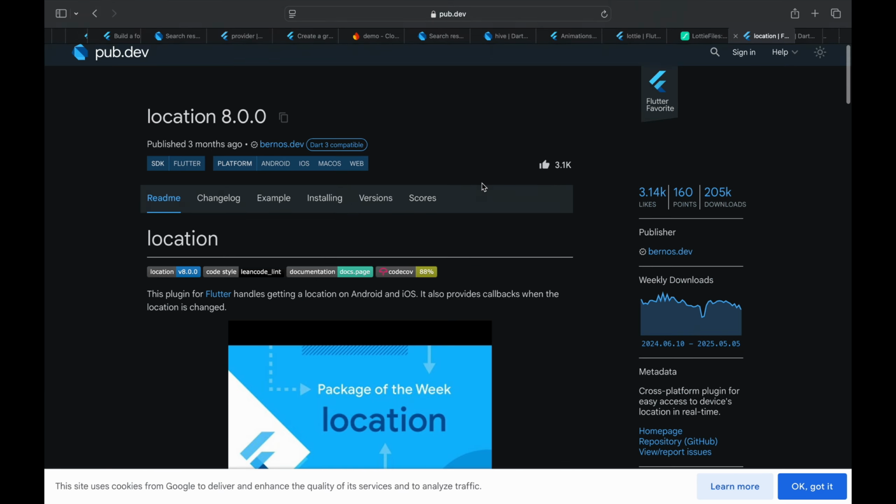Once your app is solid, test it. Write unit tests, widget tests, and run integration tests to catch bugs early.